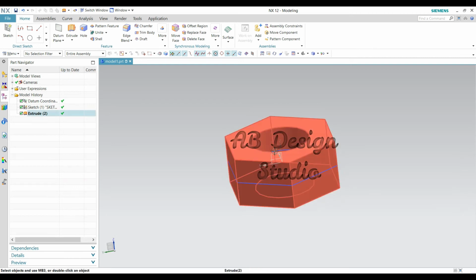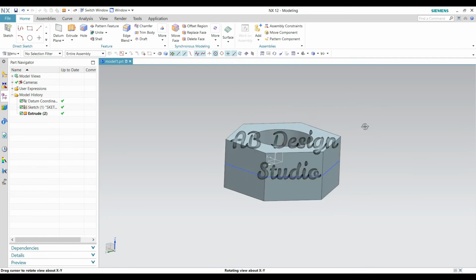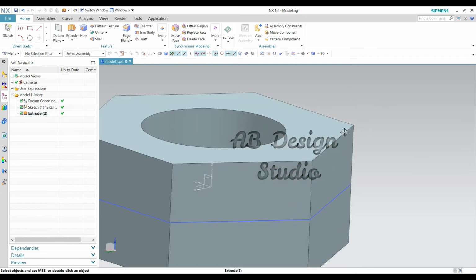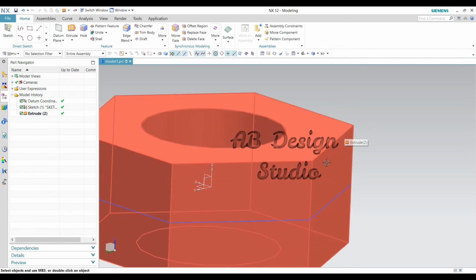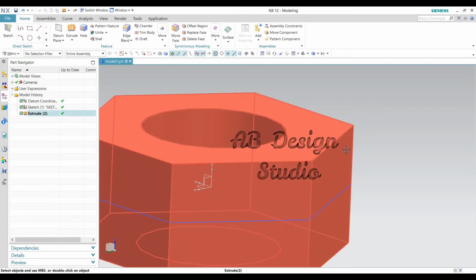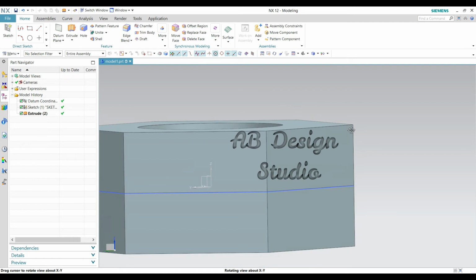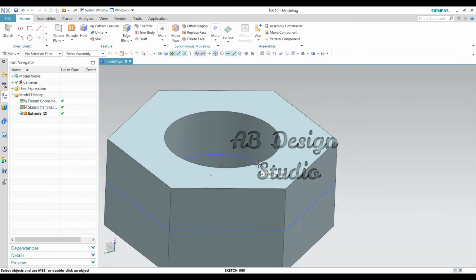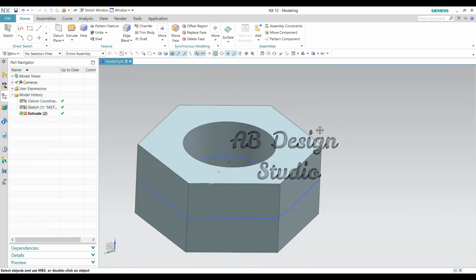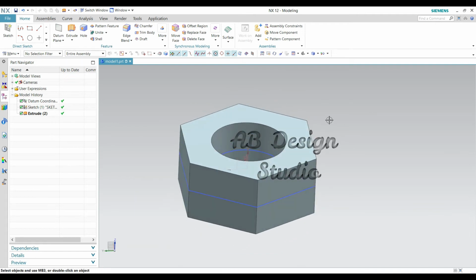But there is a little bit of difference between a real nut and this nut. What is the difference? In a real nut, you cannot see sharp edges. There is a round surface around this, which means we have to chamfer this or add a fillet. There is another method for the fillet, okay, you can see this.